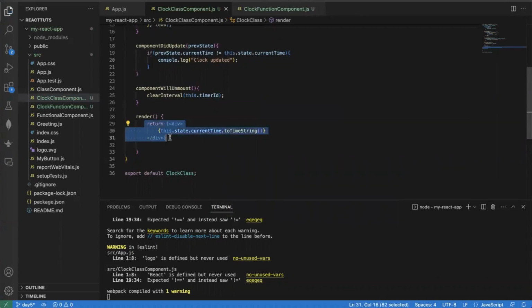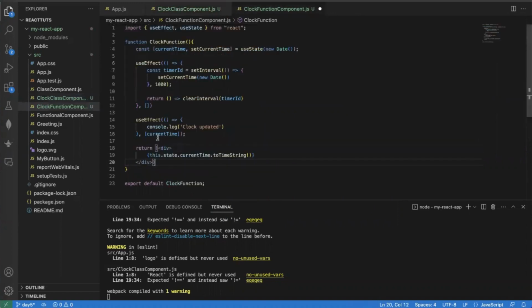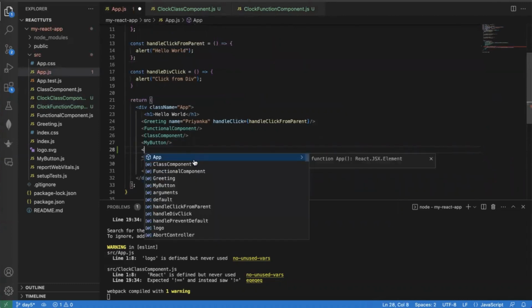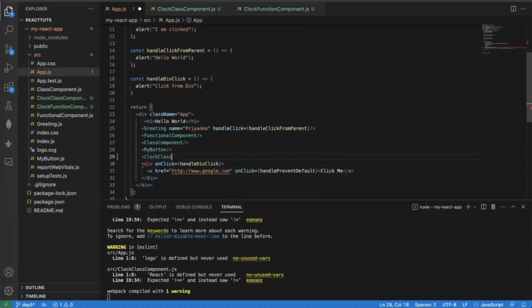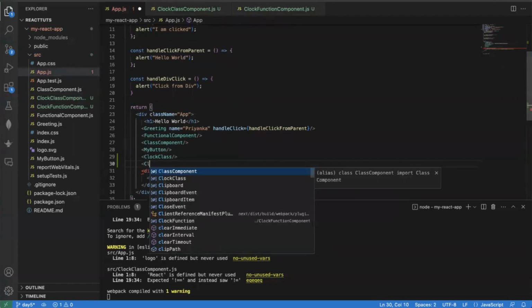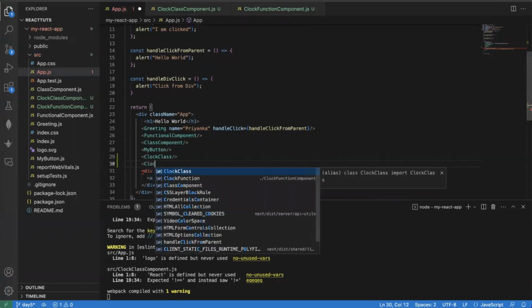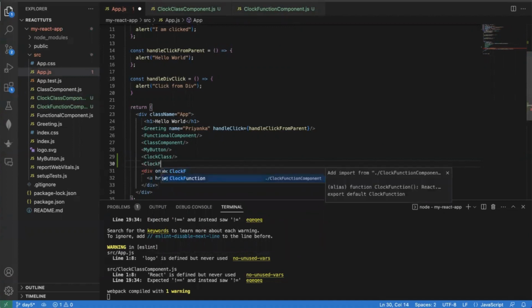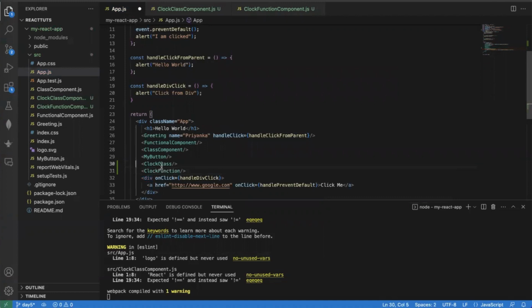Similarly, we will return the same thing in our functional component, but here we don't have this dot state. So we will simply use the current time, which is defined above. Now let's import it in our app.js. So ClockClass, and now ClockFunction. Let's put it on top.